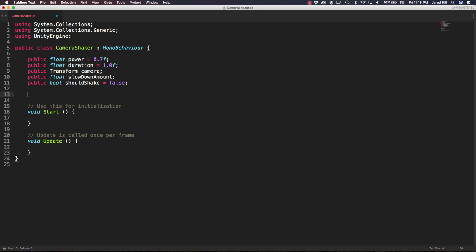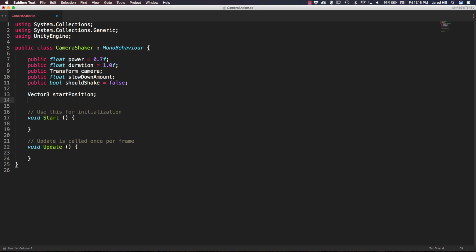And finally, we need two private variables. One's going to be a Vector3 that I can just call startPosition, and a float for our initialDuration. Okay, so let's go through these variables really quickly so we know what they're going to do. Our power is going to be how much of an effect this script has on our camera. The duration will control how long this effect lasts. The camera is just a reference for our camera. The slowdown amount will basically control how quickly we slow down, and let's go ahead and give this a quick value of 1.0f as well. And our public bool shouldShake is just controlling whether we should shake or not.